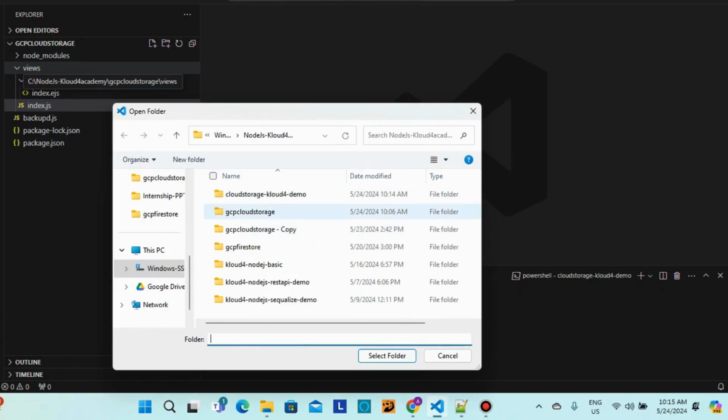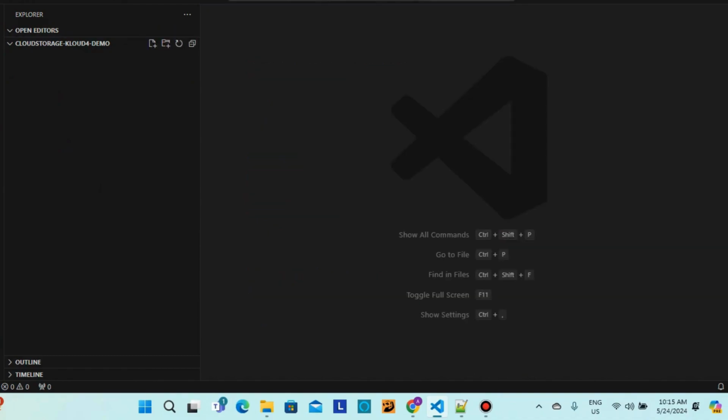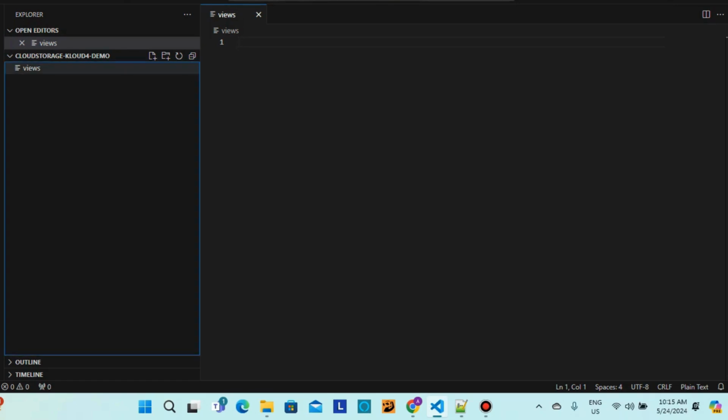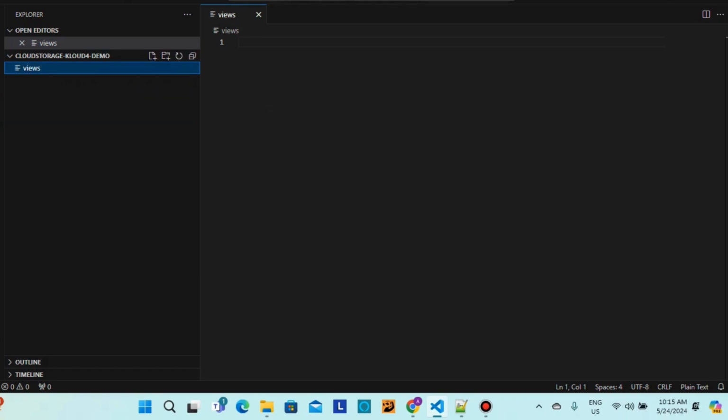Open the folder cloud storage demo. Just open it. Okay, I just close the welcome file, and then I'm going to create a views folder. Under views we are going to create index.html or app.js. Let's say I'm going to create app.js.